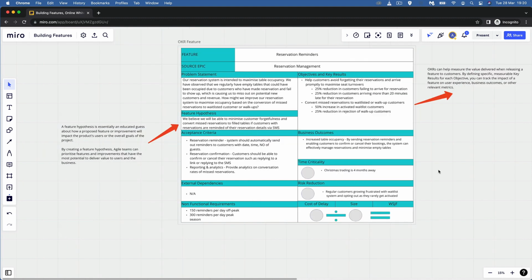Next is the time criticality. How critical is it to get this functionality to our customers? So in this instance, we have Christmas trading, which is 4 months away. And we know that Christmas is going to be a very busy period, particularly for restaurants. So we're aiming to try and get this functionality to our customers as soon as we can. Understanding the time criticality could also help us to prioritize our features.